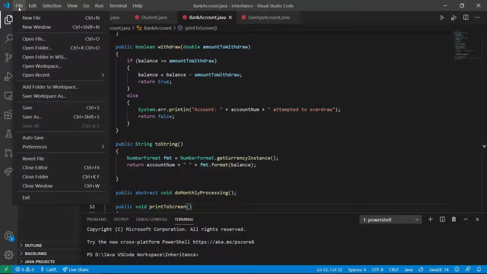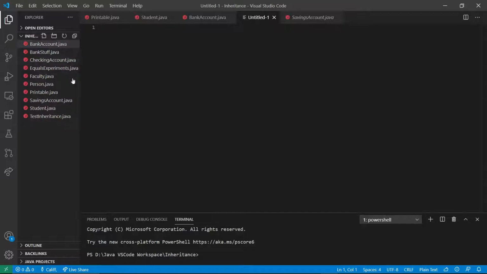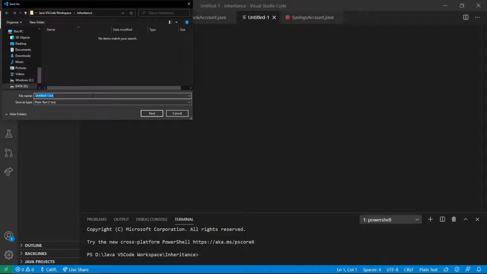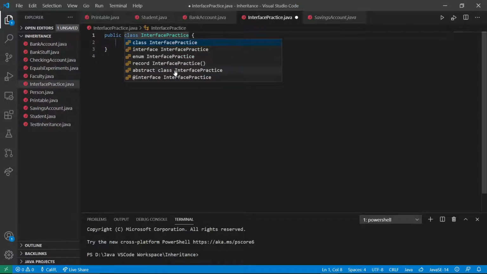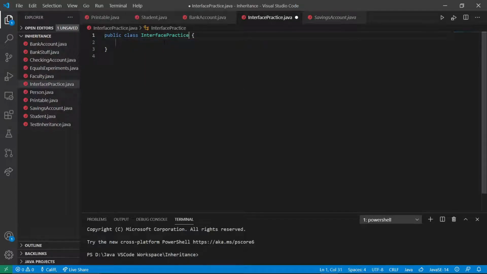So I make another file with a main in it. So let's call this interface practice.java. And this is just going to be a class with a main. And I'm going to use it to create a couple of these things that we've set up.